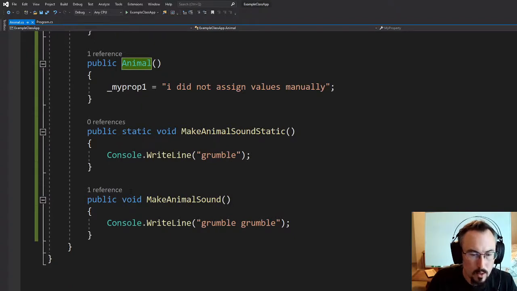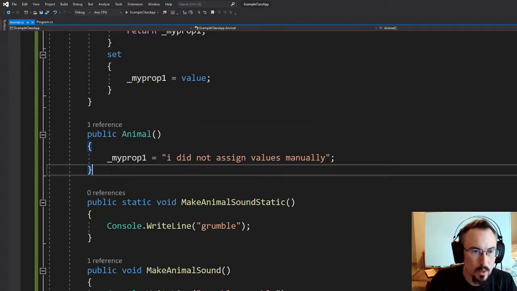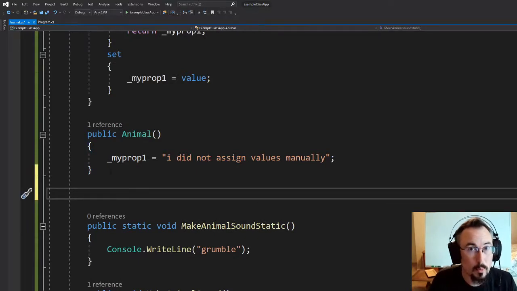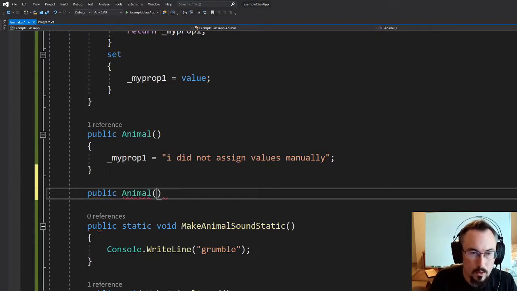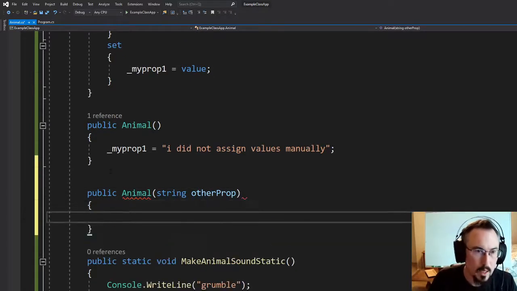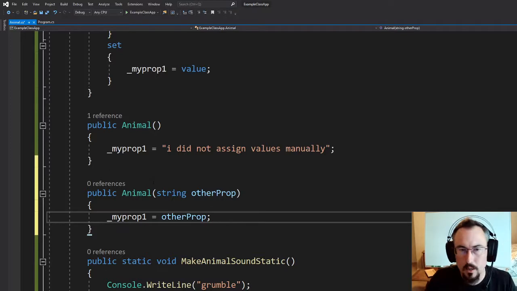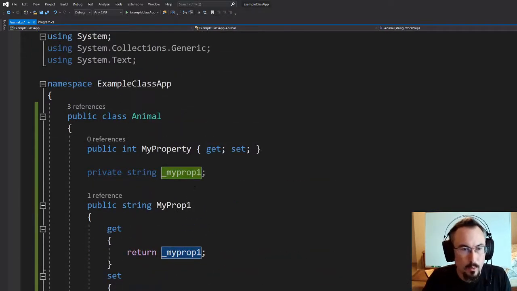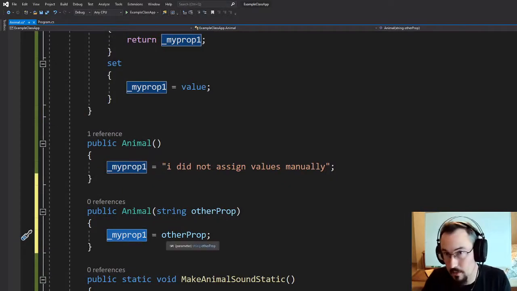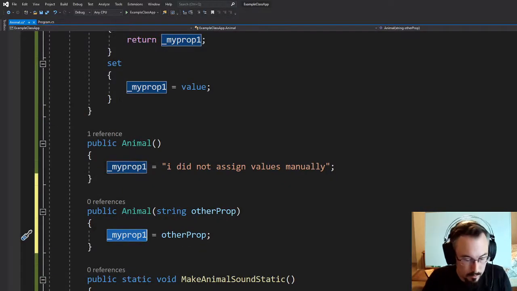So let's jump back into the Animal class, and we'll create a second constructor. I am going to do what's called overloading the constructor by building a second constructor. You can also overload methods, but let's start with the constructor. Public Animal, and let's do string otherProp. And now we could do myProp equal to otherProp. What's happening here is that otherProp is being passed in as a parameter, and it's being assigned to myProp, which is now available in this instance of this object.